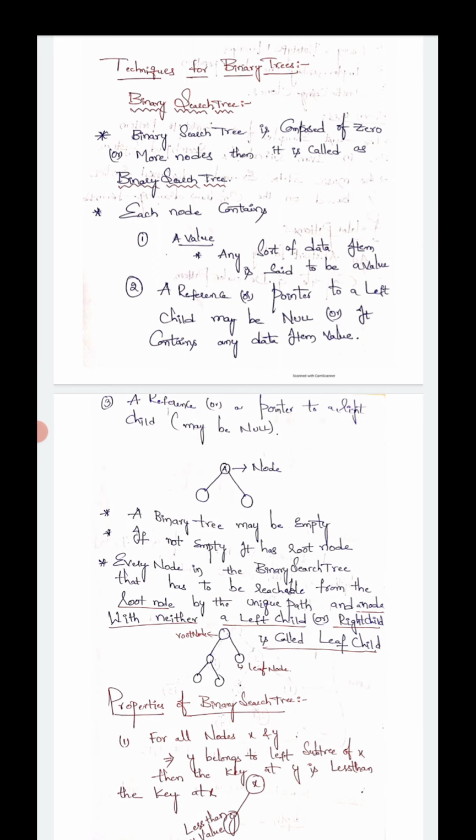Techniques for binary search tree. Now we are studying the techniques of a binary search tree: what a binary search tree is, what its properties are, a simple example, and what traversal strategies are present in a binary search tree: in-order, pre-order, and post-order.